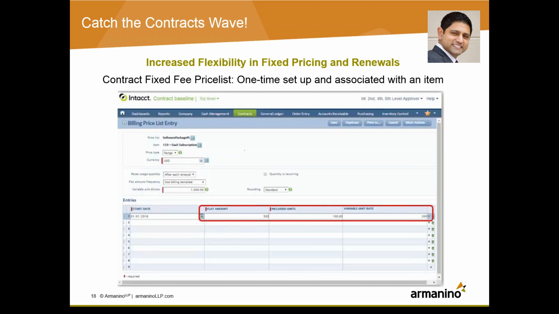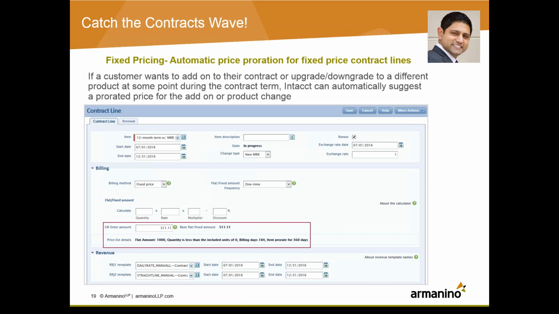So good updates there. We'll talk through how some of these fixed fee arrangements have been updated, how proration works, any kind of upgrades, any downgrades, and then we'll also walk through those areas around renewals that I had mentioned as well.